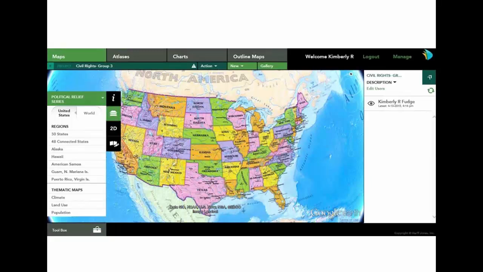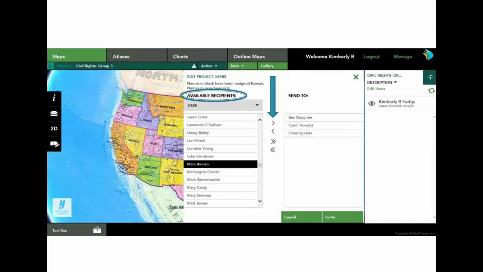So the next thing I want to do after picking the map that the students are going to use is add the groups or add the users. So you want to click on Edit Users over here right under Description. So once you click on Edit Users, your available recipients will be there. So instead of CSRs, you'll see your class and you'll see your students under there. And I want to select my students and arrow them over.